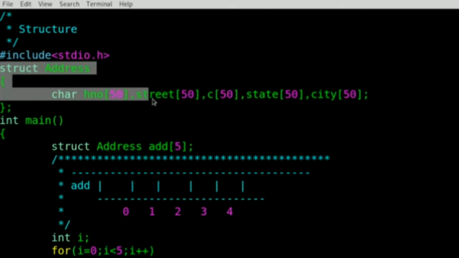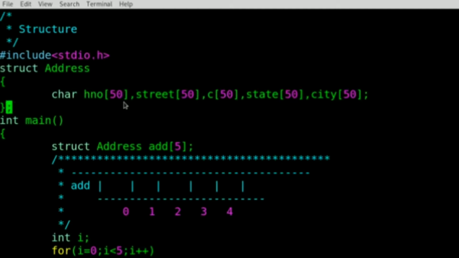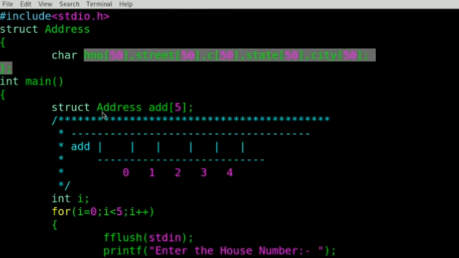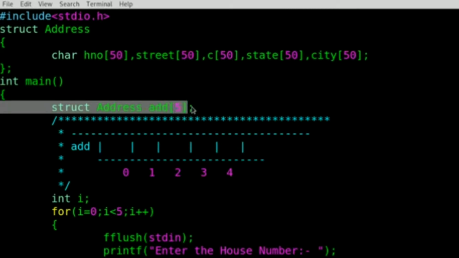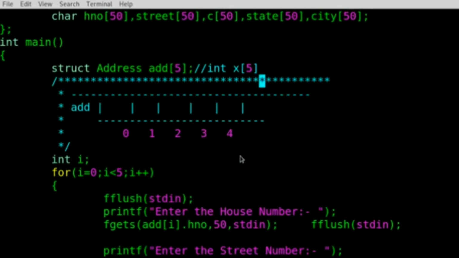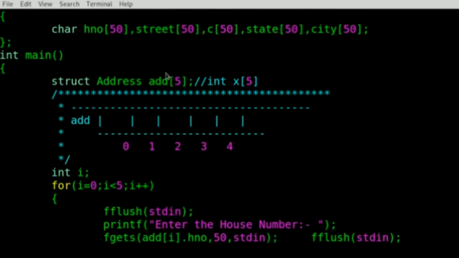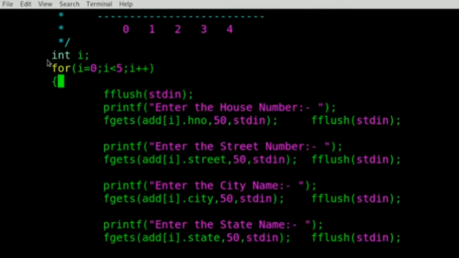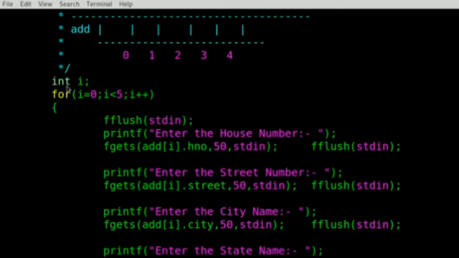I created one structure, address. The address structure has 5 elements: house number, street, country, city, state. I create the array like this, with an index of 5. This is the similar way to create an array of a user-defined data type. So I use the identifier int i.